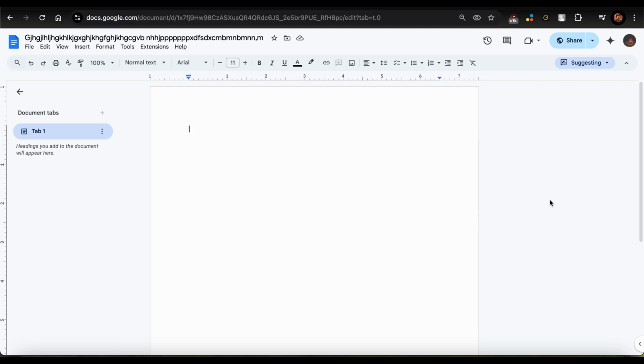And after you're here, in order to add rows, you need to have a table first to add rows on. So let's focus on getting a table.